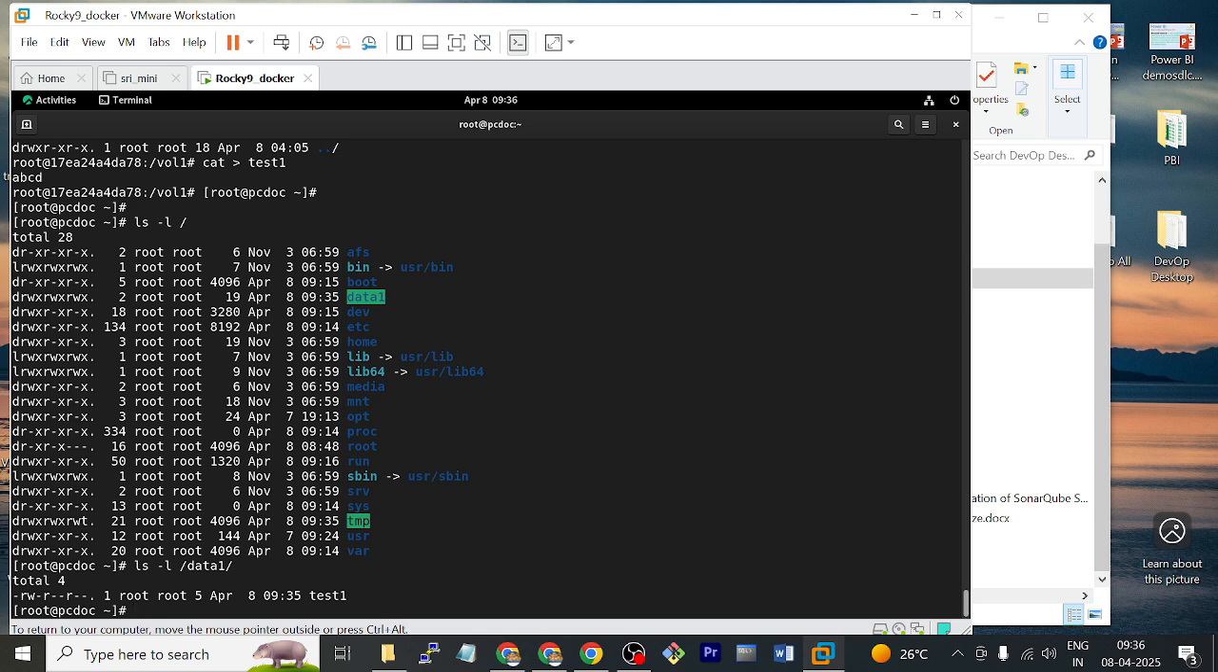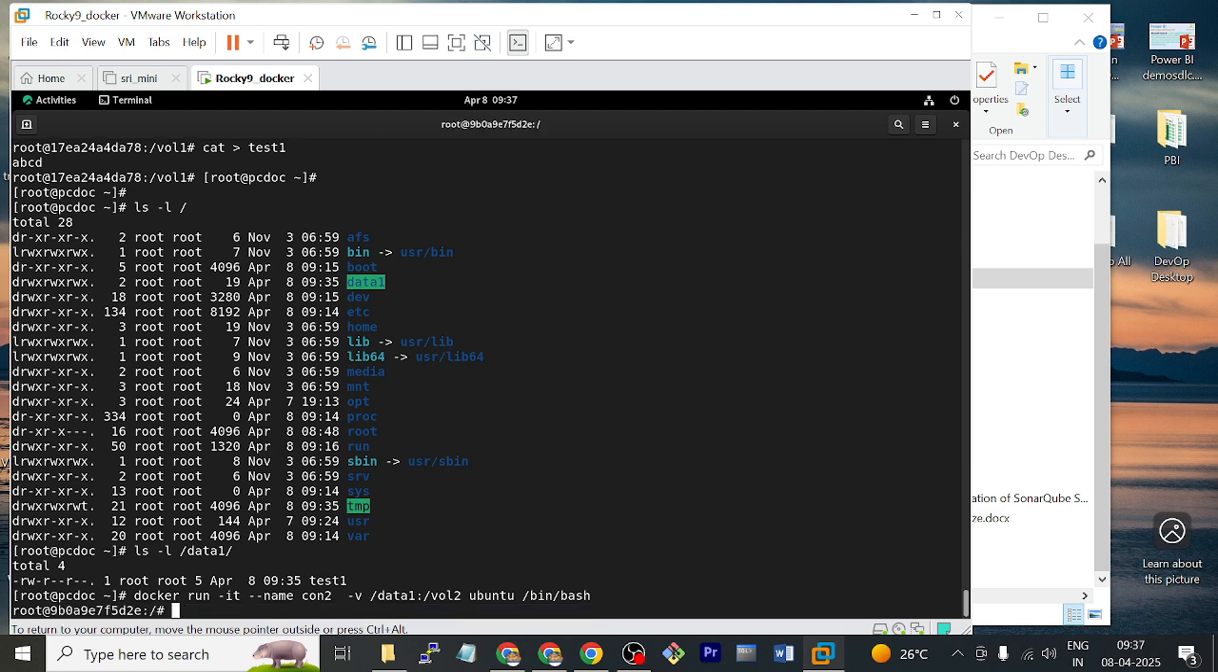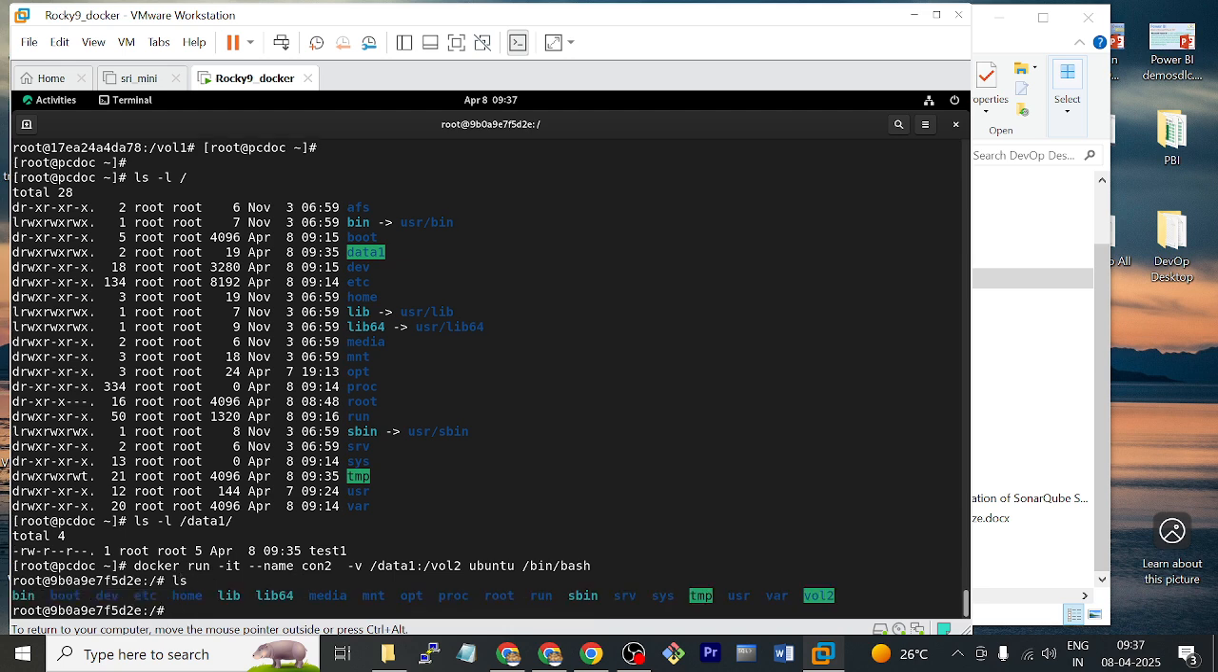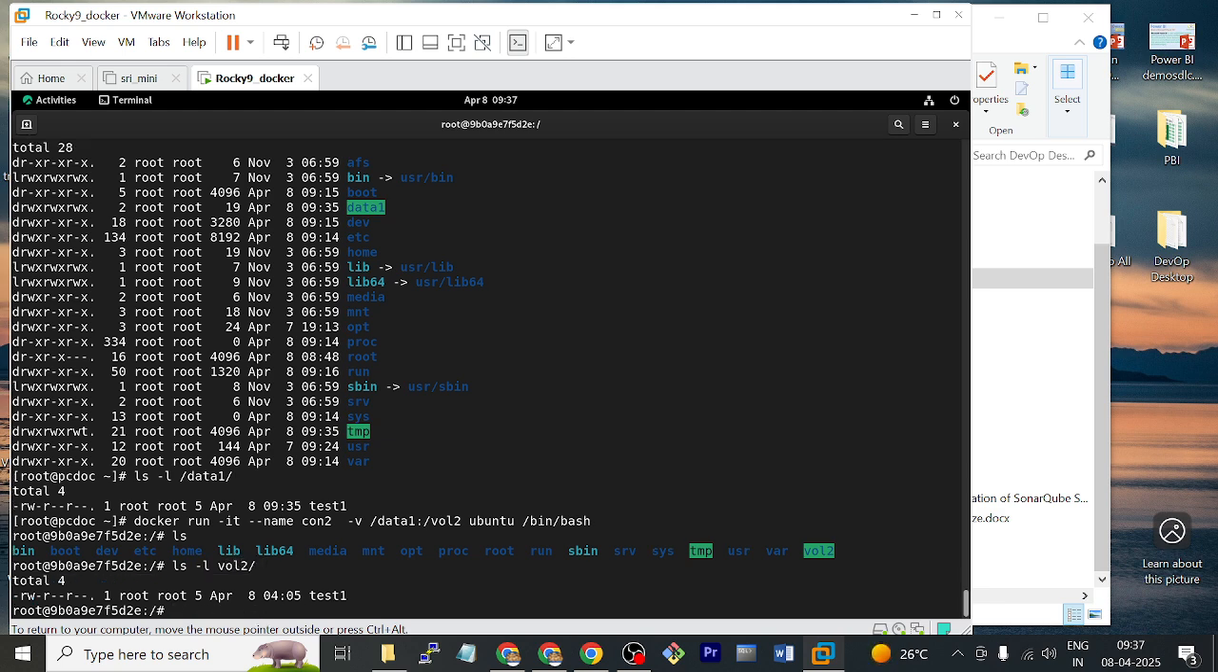Now I am going to create another container, container 2, inside of this volume 2, okay. You can drop your container 1 also, no issue, okay. I am creating one more container, container created, and inside of this container volume 2 is there. Now ls -l vol2, check it, the file is showing.